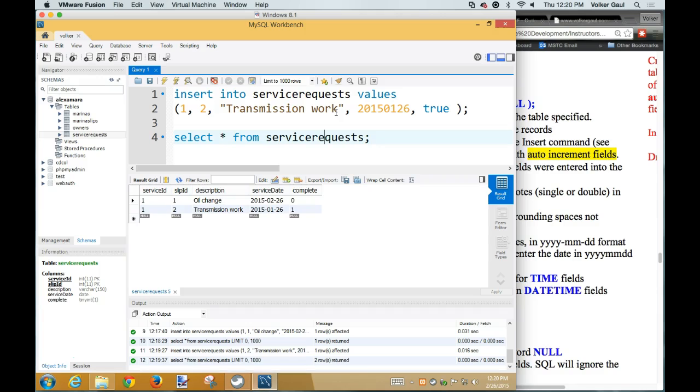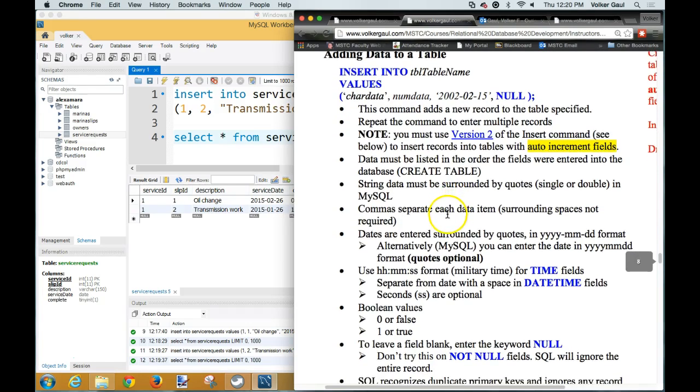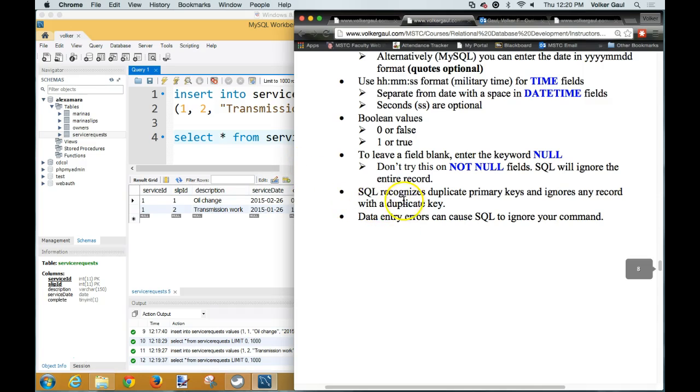Is there a way to enter multiple records at once? And the answer to that, of course, is yes. But I think before we do that, and I didn't put any nulls in, I could have.